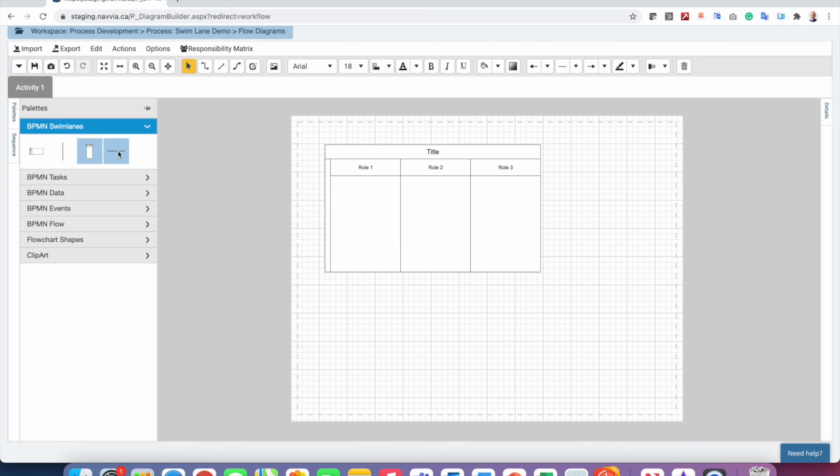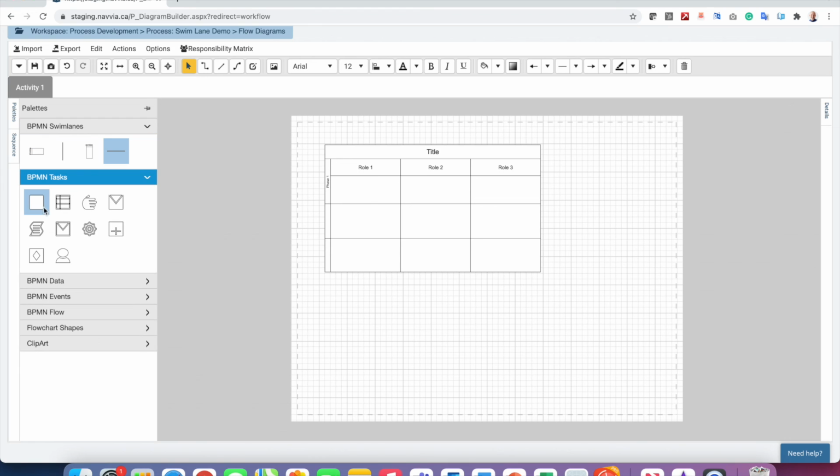Now I can use the horizontal phase line to break up the phases like this. I can put the name of the phase here. And I can drop my task into the corresponding role and phase. And that's how simple it is. And that's phase lines within Navvia.